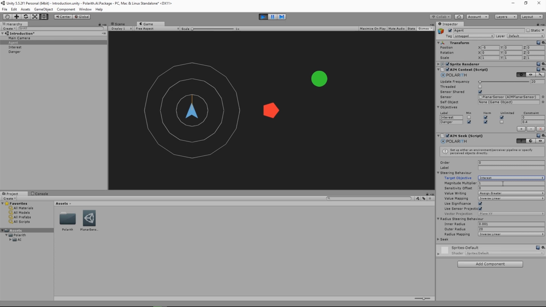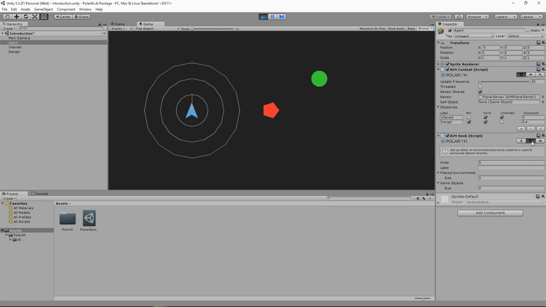Because this behavior has to write values for interest, it should only perceive interest game objects. This can be set in the Environment tab. There are two different ways for transferring the game objects. You can either set the game objects directly or use our perception pipeline.